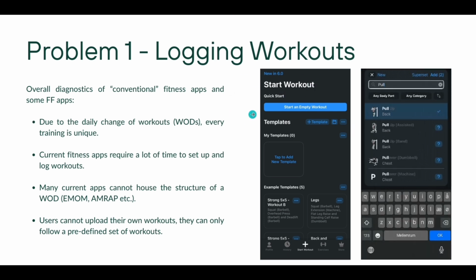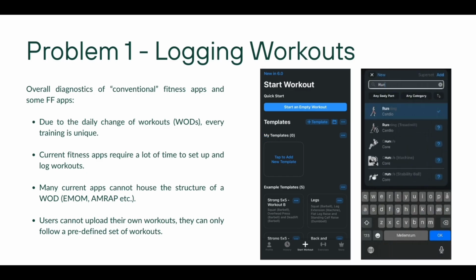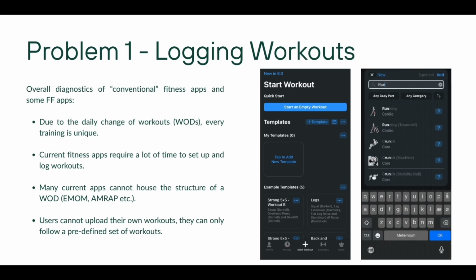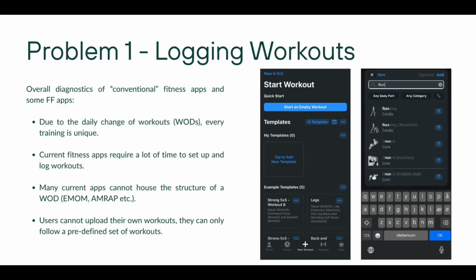This app specifically works really well for traditional weightlifting. So if you do the bro split or the same workout every time, you just generate a template, you have that template saved, and you reuse it every time you go to the gym. But this is not the case due to the workout of the day concept that CrossFit and functional fitness have.